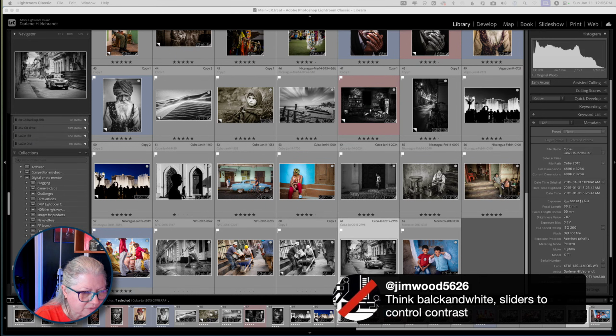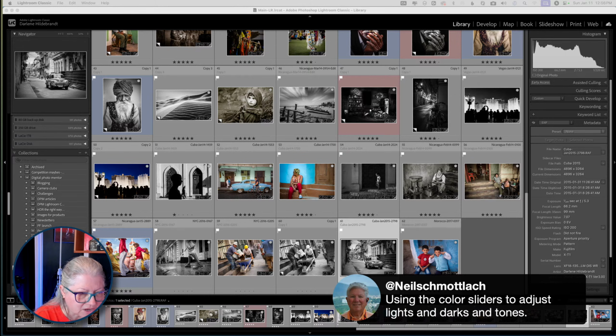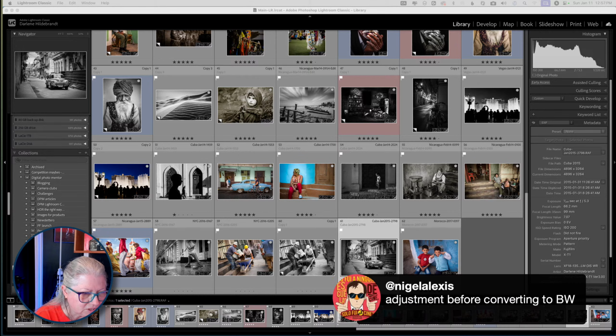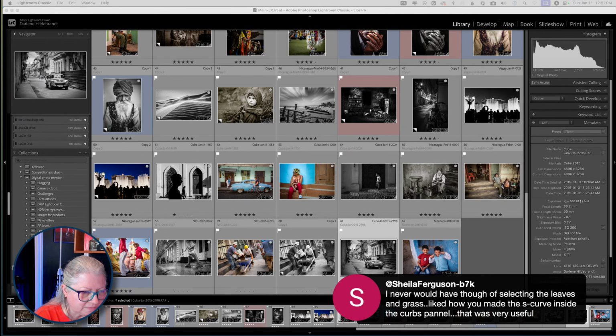Jim says, think black and white slider. Think black and white and the sliders to control contrast. Awesome. Neil said, using the color sliders to adjust the light and the dark tones. Awesome. Nigel said, adjusting before converting to black and white. I'm glad that's so helpful for everybody.